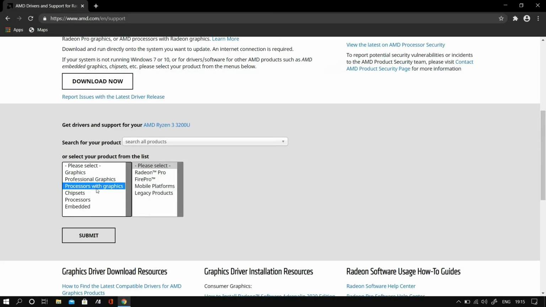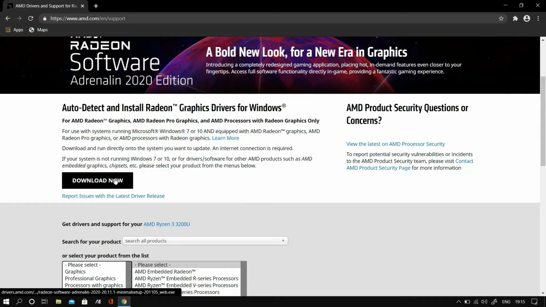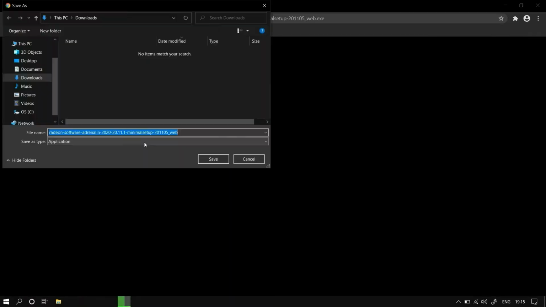Otherwise you can download it in another way also by selecting your processor or your graphics driver product in it. I have already downloaded it, so I am not downloading it again.